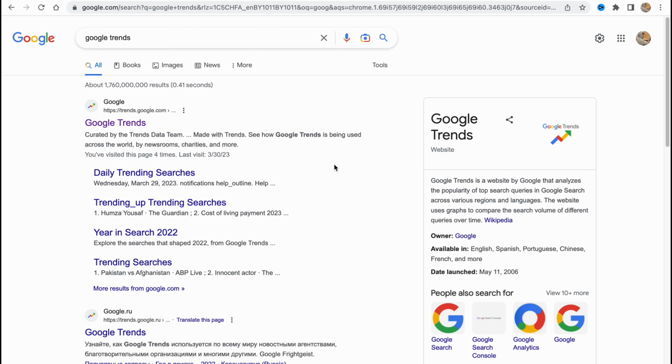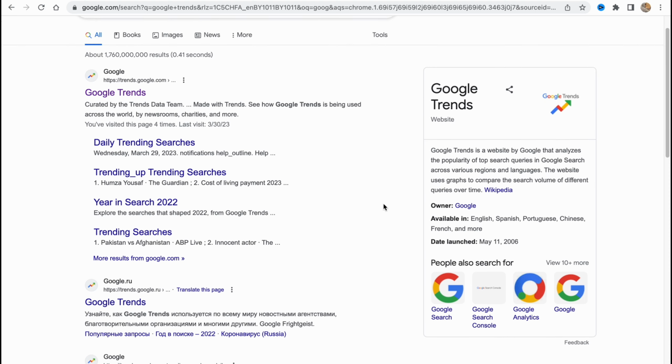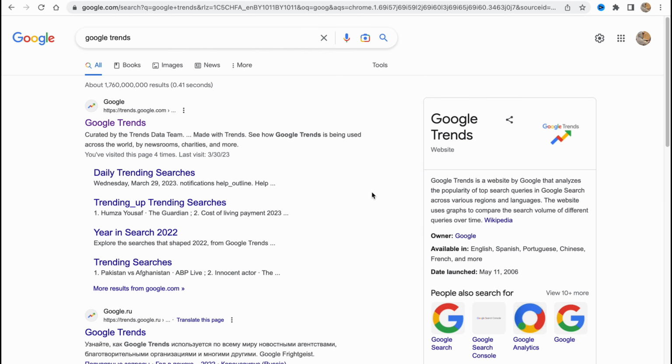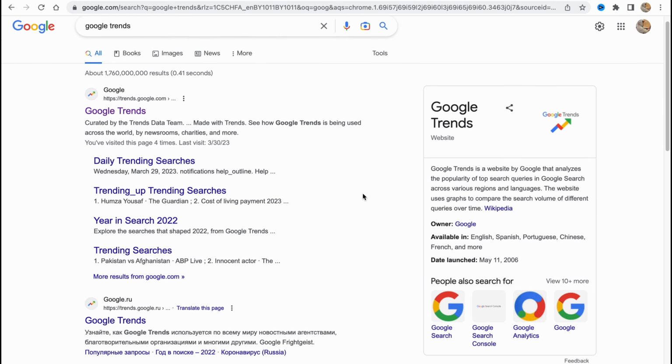Google Trends is a website by Google that analyzes the popularity of top search queries in Google search across various regions and languages. The website uses graphs to compare the search volume of different queries over time. So it's pretty helpful for us to find different keywords and niches, to recognize whether they are popular right now among people.